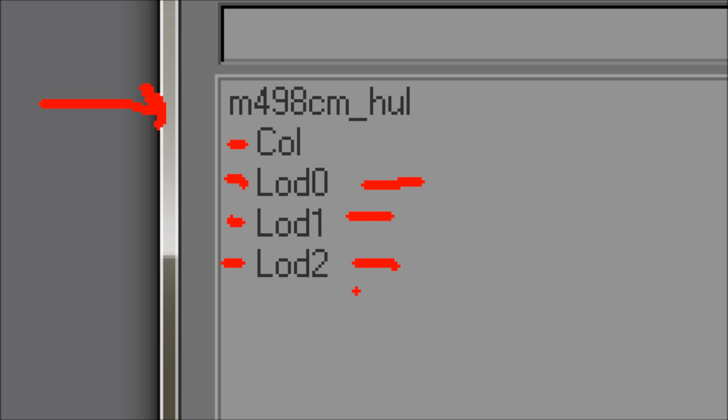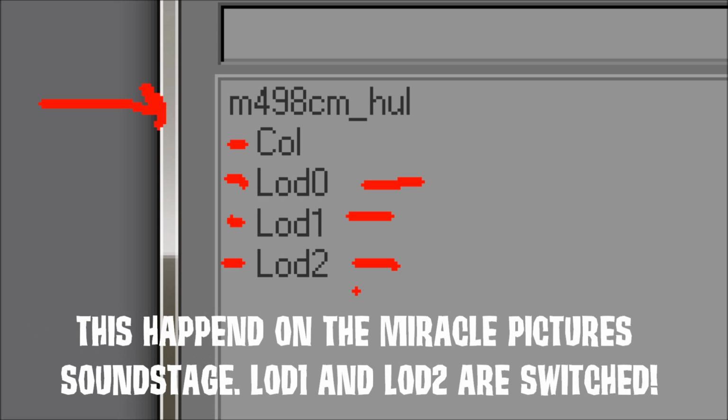Put a space in, put, I don't know, a wrong number. Make sure they're in that order, because LOD0 is going to be the model that shows up when you're closest. This will happen as you build. As you start building other models, you'll name one of your LODs wrong, and suddenly LOD2 or something like that will appear when you're close, and LOD0 when you're far away, and it won't work.